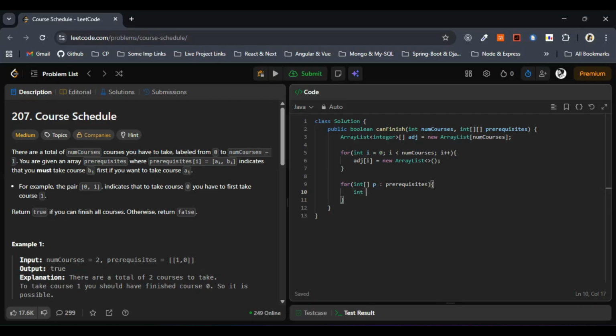Yeah. So first one, a equals p of 0. Then b equals p of 1. This is fine. Finally, let's add the directed edge b to a. So this one will be adj of b dot add of a. This is fine. So let me come out of this one entirely.